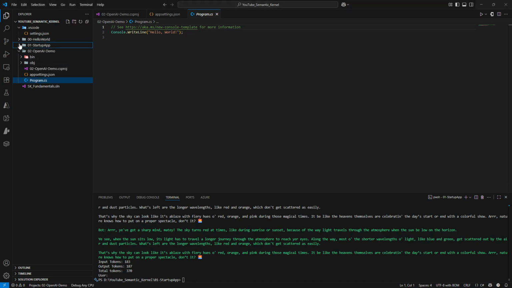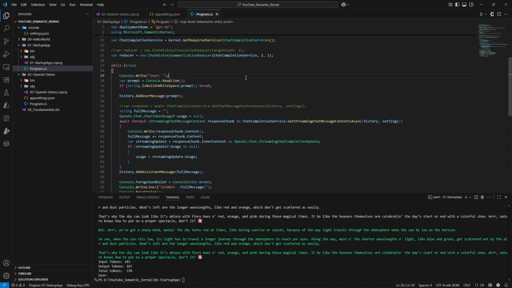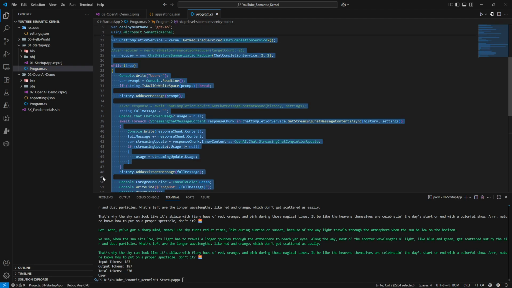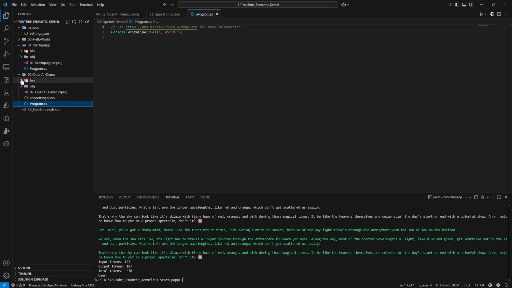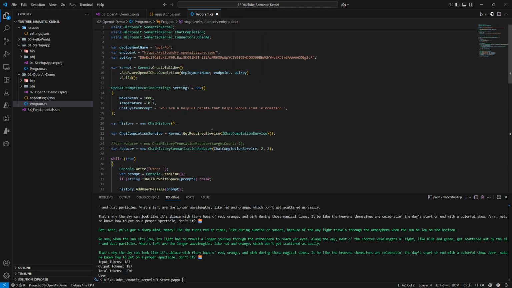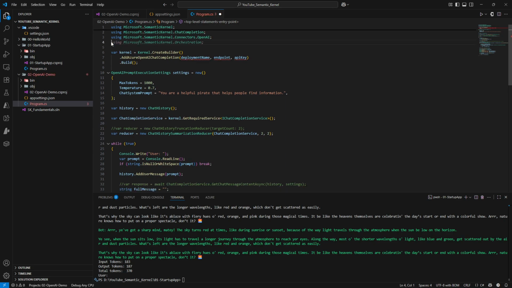We'll click on the O1 startup. We'll go to the program.cs, Control A, Control C, and now I'm going to go to my program.cs for the second program, Control A, Control V, and this is exactly the same code that I had before. The only thing is I do not want to load it that way. That is not good. Alrighty, so we'll delete all that stuff from here.